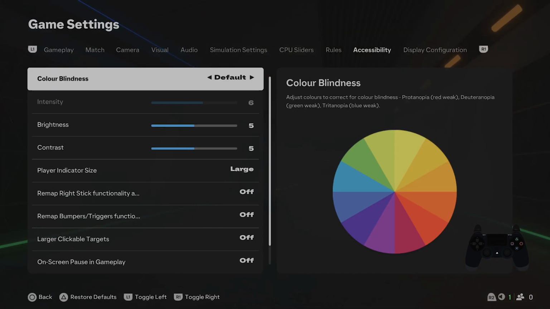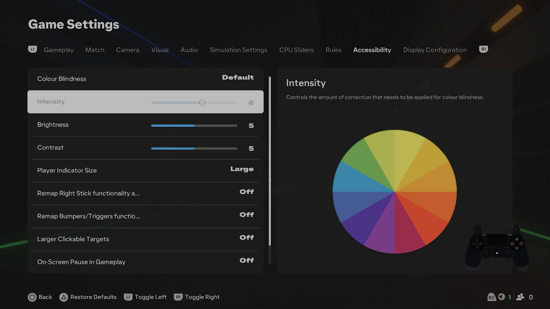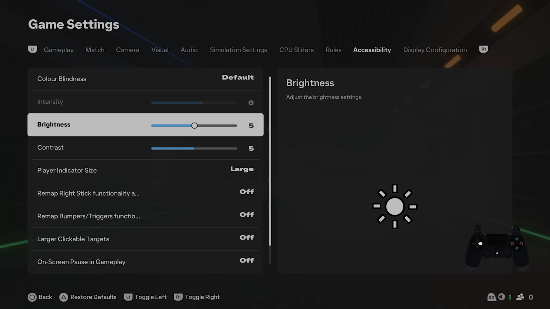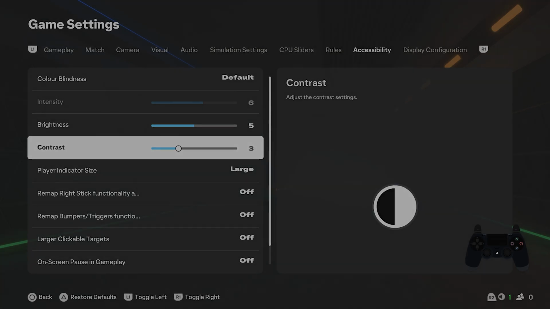Enter accessibility and now you can change color blindness mode between default, protanopia, deuteranopia, tritanopia. Next you can change intensity of each mode. You can adjust brightness of the screen, contrast.